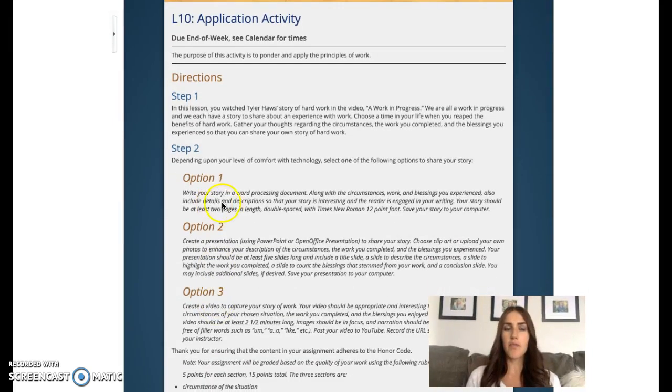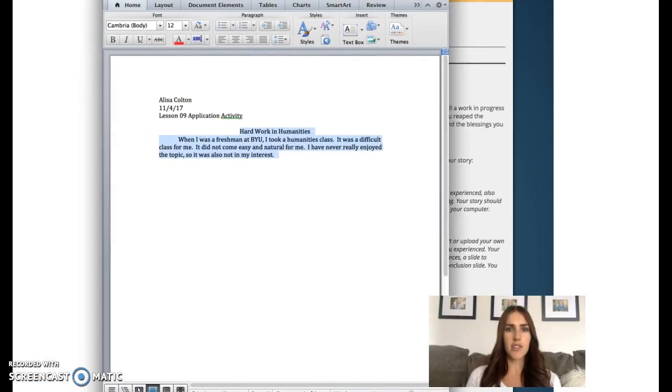For the story that you write, it needs to be 2 pages. See here? So that's 2 pages long and double spaced, with the font type as Times New Roman and the size as 12 point font. So let me show you. I have a sample paper here that I just started.